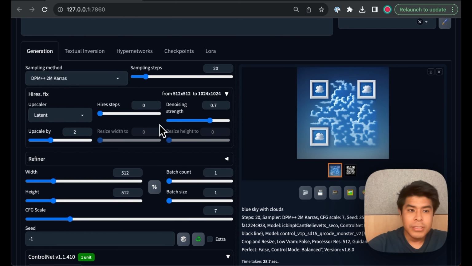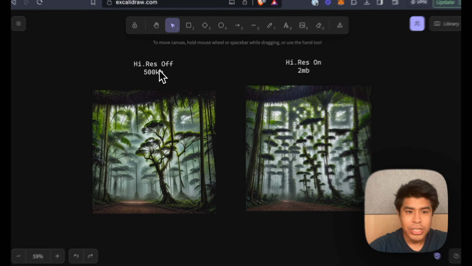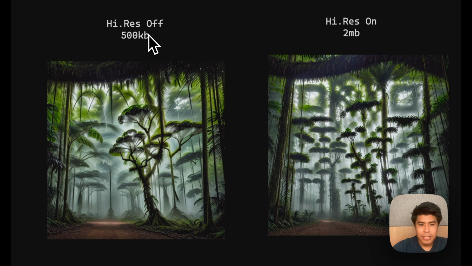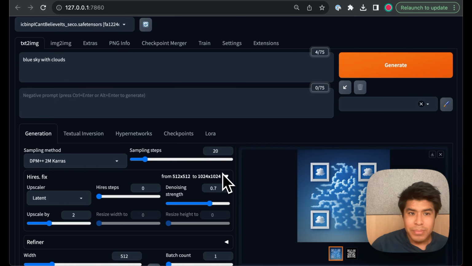It is highly recommended to turn this on, as it will make your image have more resolution, meaning that the QR code will be easier to read from scanners. I generated an image here with the prompt, the Amazon rainforest, and with Hi.res off, it had an output of about 500 kilobytes. But when I turn it on, you can see that the image is much more detailed, and the output is 2 megabytes. Now you should be set up to embed your own QR codes into an AI generated image.